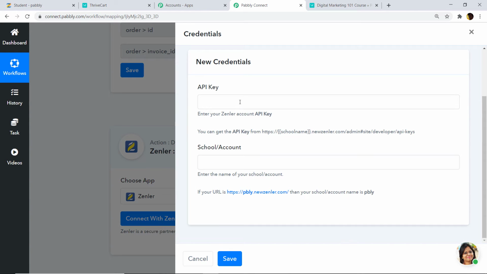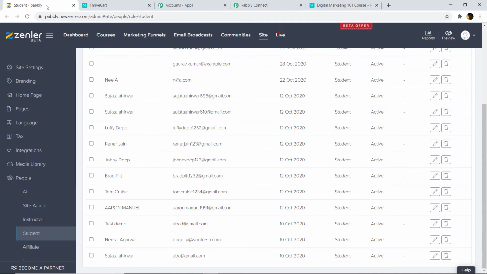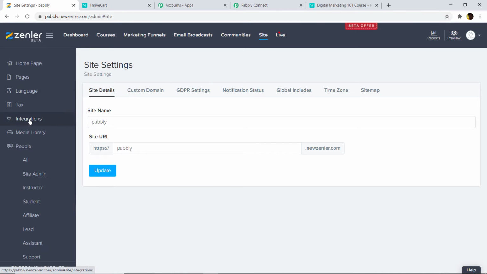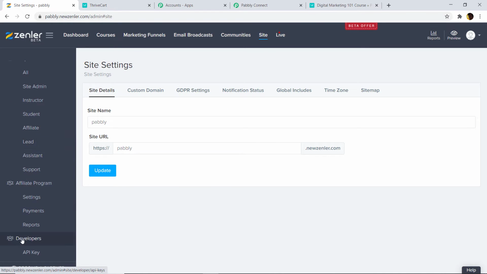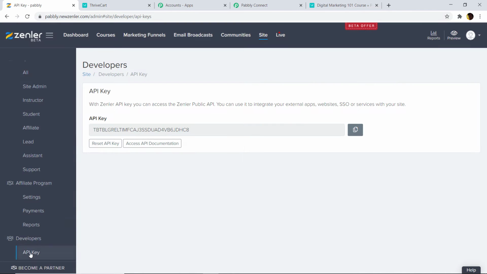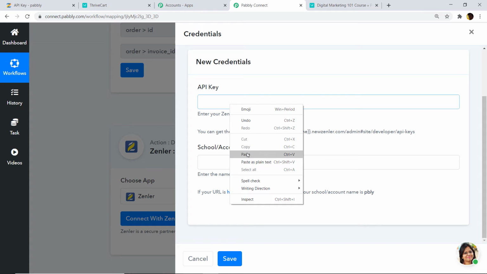Now in the new credentials, we have two blanks to fill, the API key and the school account. To get the API key, let's visit New Zenler. Let's go to the right corner, settings, click on settings. Now scroll down. At the bottom, you will find the option called developers. Click on developers. This is the key we want, the API key. Simply copy this and paste it here.